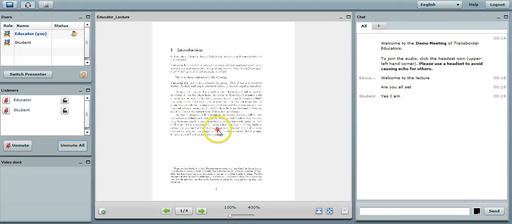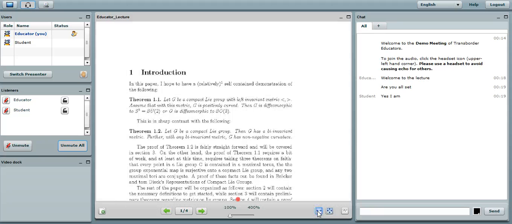So it's loaded now. We see that it's not very clear, so we move to this button here, which means fit to width. We click on fit to width and then it makes it much clearer. This will make the lecture slide much clearer, a high resolution for the students to be able to see. So you can now start going through the lecture.